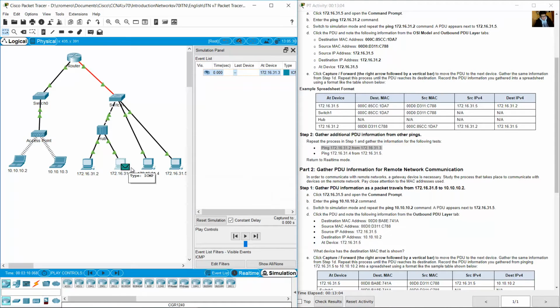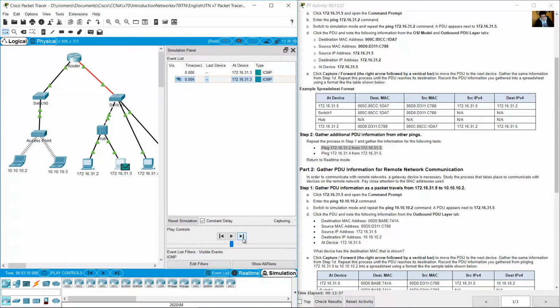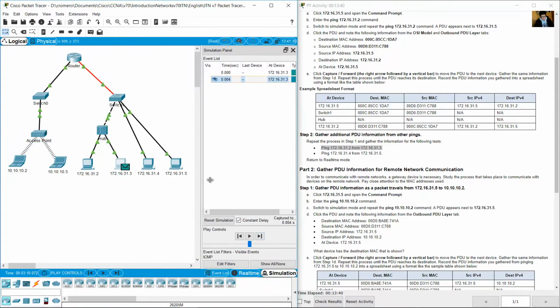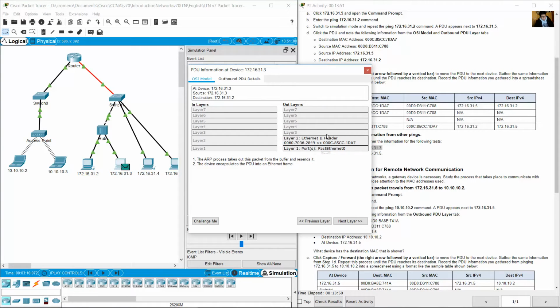You can see the PDU. Click here. Okay, layer 3 information, source IP 3, destination 2, no layer 2 information. Close this, capture forward. Okay, now you have a second PDU. Click here again. And now you have the layer 2 information.